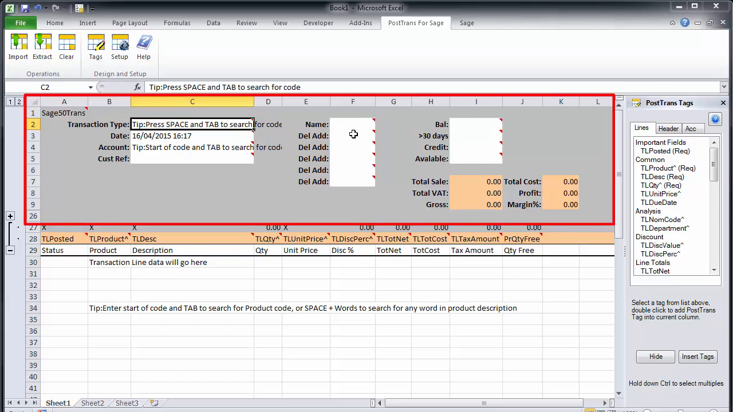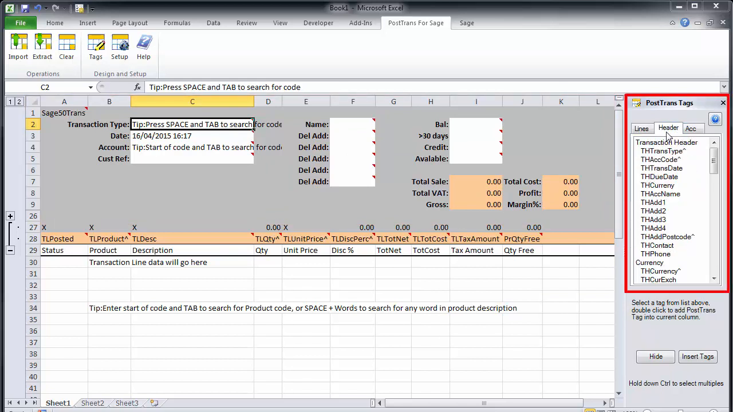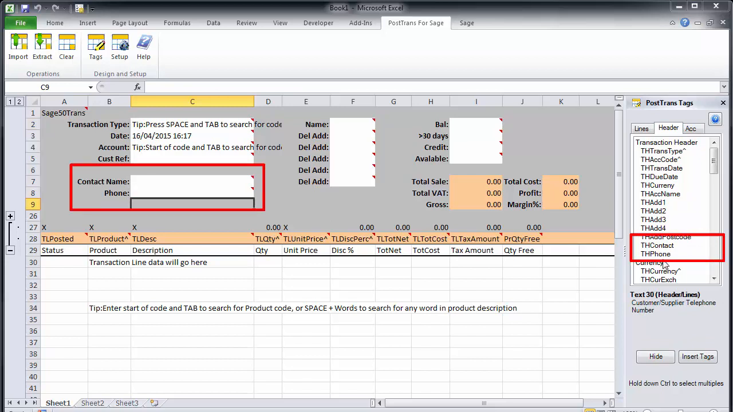These are the heading items here. I have a series of tags here, so if I wanted to add something to this template, it's just a simple case of moving the cursor. Say I wanted the contact name and phone number, I could just simply add them to the order template by simply double clicking on the right here.